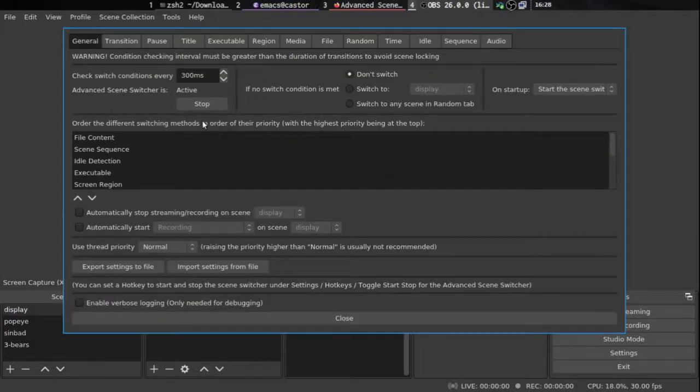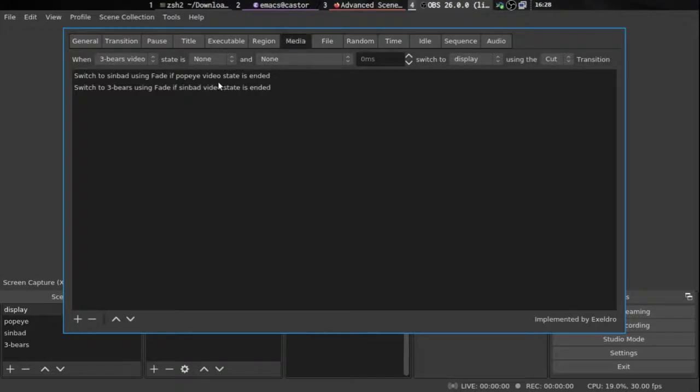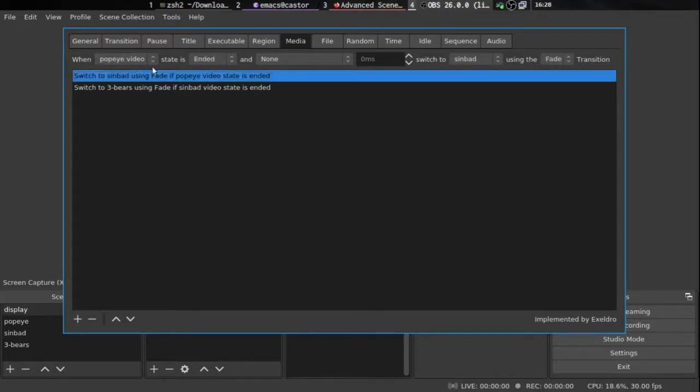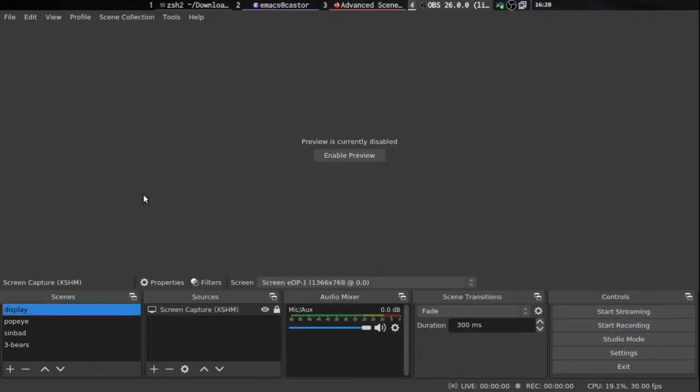So let me just come across back here. So once you've installed the plugin, remember you need to come across here, click the button so it says active. We came across to the media section, and we selected the media source name, and then what we did is say state ended, switch to scene using a particular transition, and then you click the plus button, and you do that for all these scenes. So that's the advanced scene switcher.